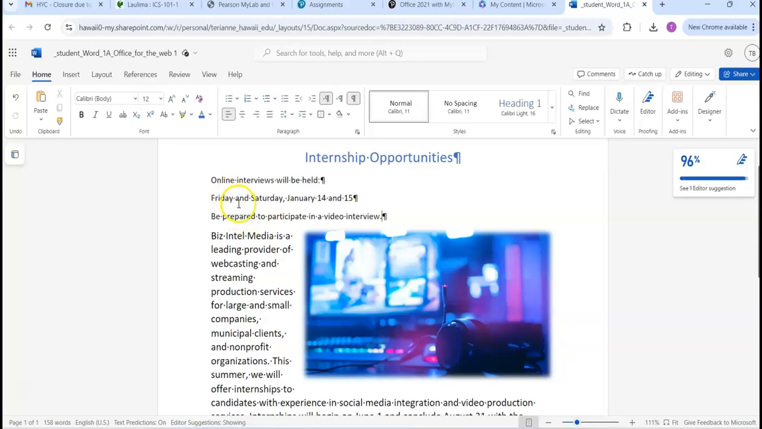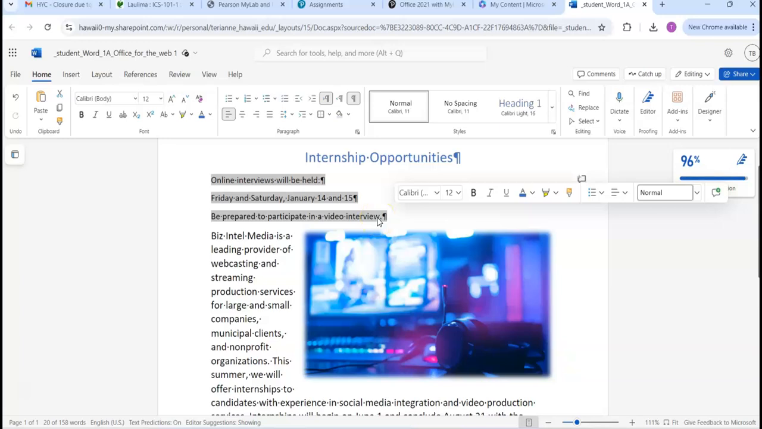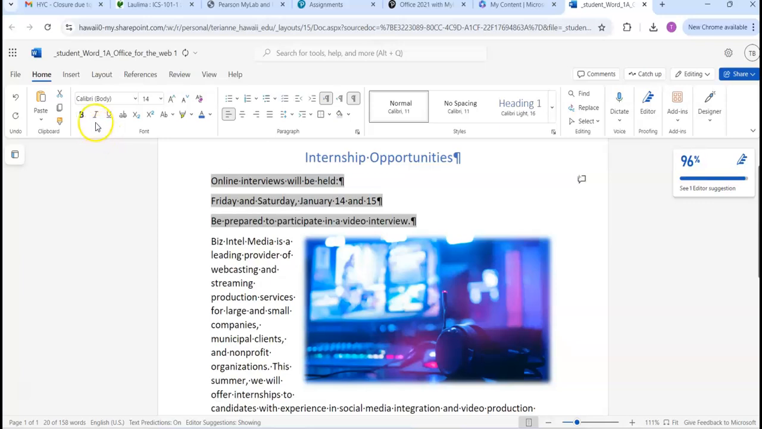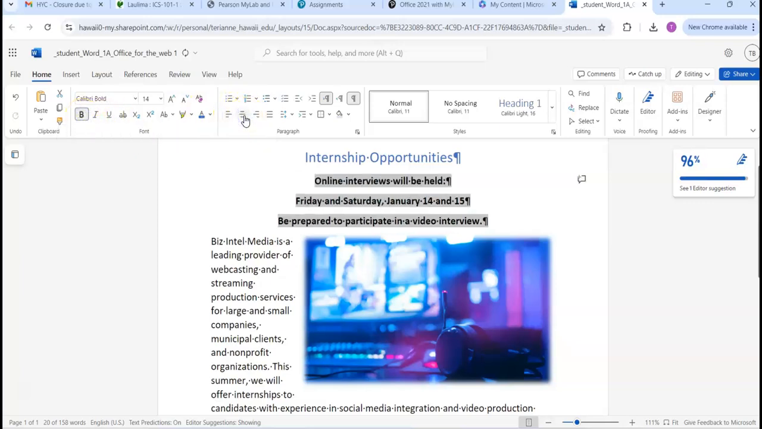For step 11, it says to select the 3 lines of text. So starting with online interviews down to the last line that I just typed. We're going to change the font size to 14. We're going to bold it and then apply the align center.